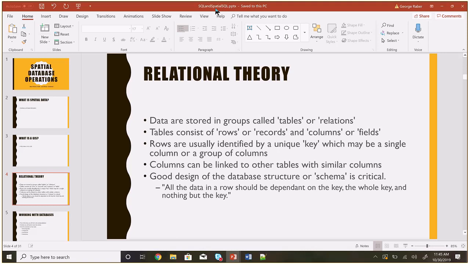So in a good database structure, the schema is critical. The schema is how the tables are laid out. In other words, it's the rows, the columns, the names of those columns, and the data types for those columns. So all the data in a row should be dependent on a key, and the whole key and nothing but the key. So in other words, the data in a particular table should be unique to that particular key.